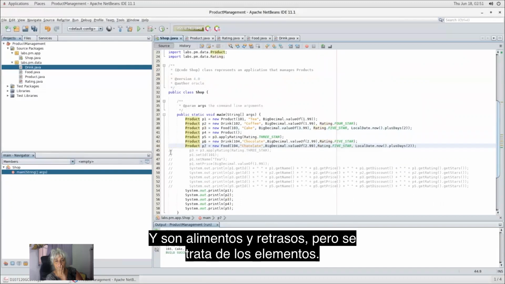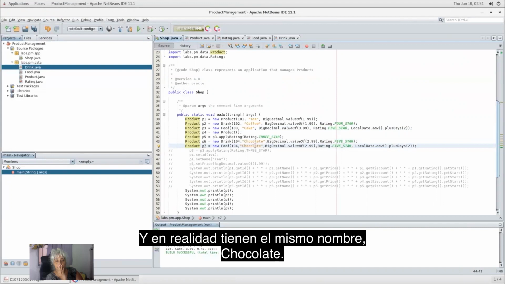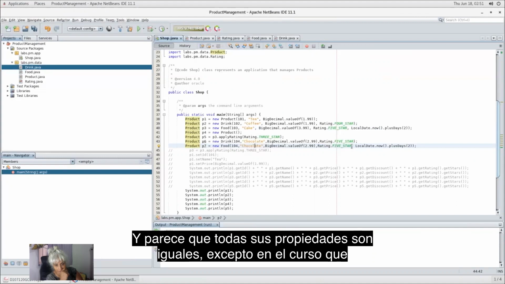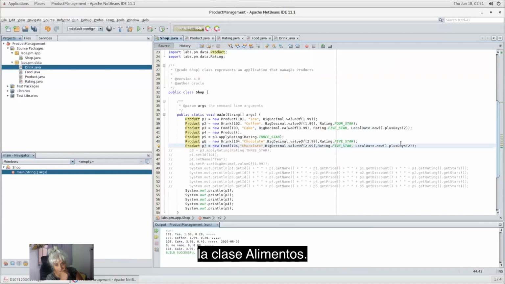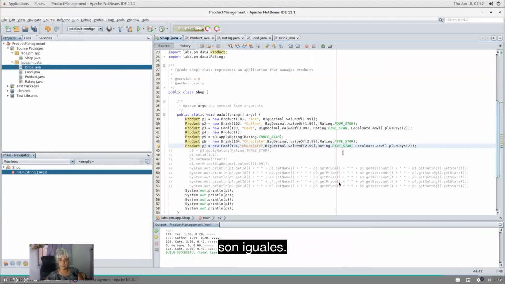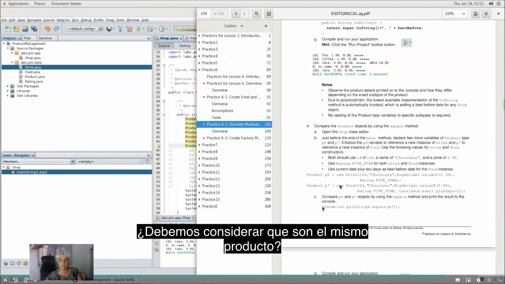They're food and drink, but here's the thing. Notice they both are 104. They have the same ID. I know it's strange, but nevertheless. And they actually have the same name, chocolate. Now, I suppose chocolate can be food and can be drink, right? So it relatively makes sense. It looks like all of their properties are the same, except of course the food has this expiry date thing, which drinks don't, but that's just the way we designed the food class. But all the properties, ID, name, price, rating, all appear to be the same. So here's an interesting question. Should we consider them to be the same product?